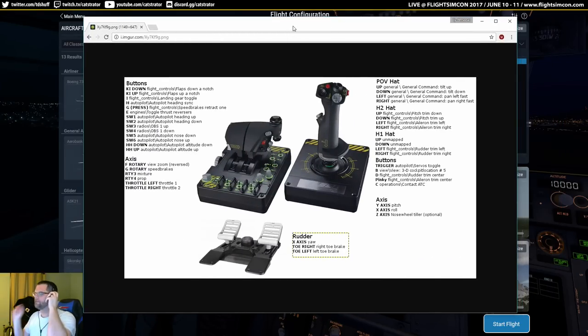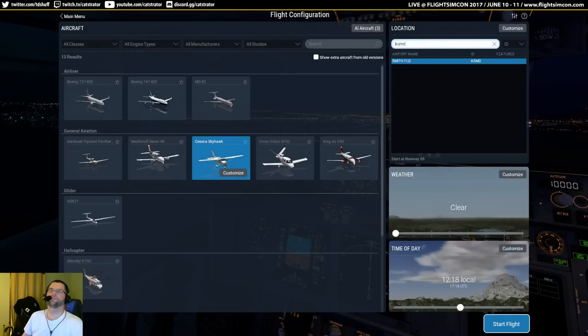But this is what we're going to be setting up. So I have an X55 throttle and joystick and a SciTech combat rudder pedal. So by the time we're done with the initial configuration of controls, they should look something like this. So let's go through this.